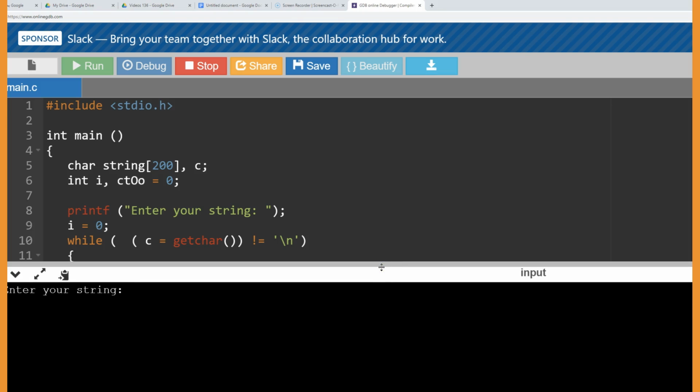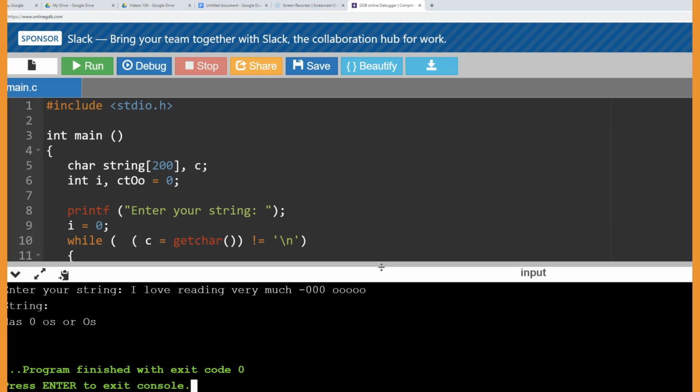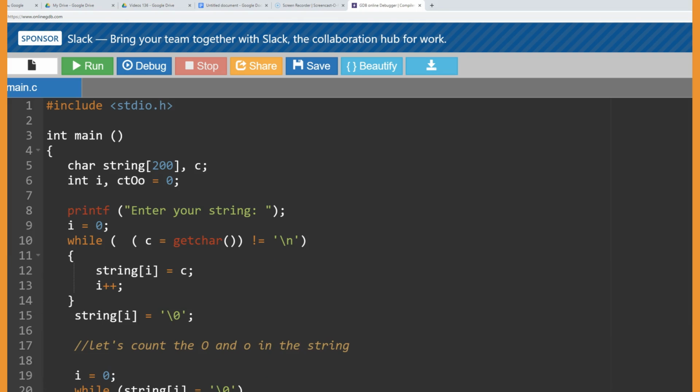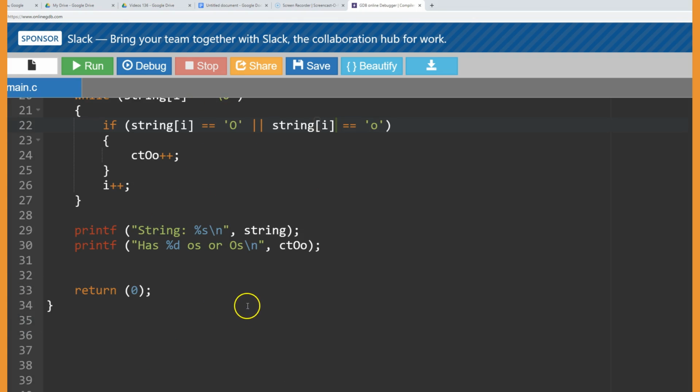Let's say here, I love reading very much, okay, and put some O's, a little o here and little o's here just in case. And we have zero O's. That's a mistake. We have to find out the fact that I did not put has percent d ctoo. One second here, so we need to fix this, okay?